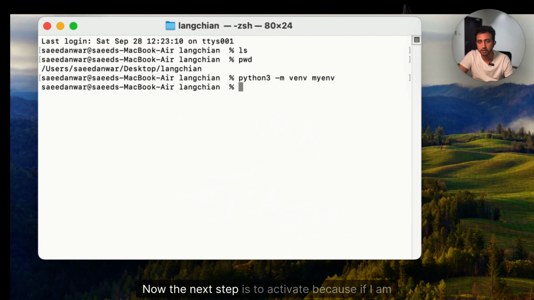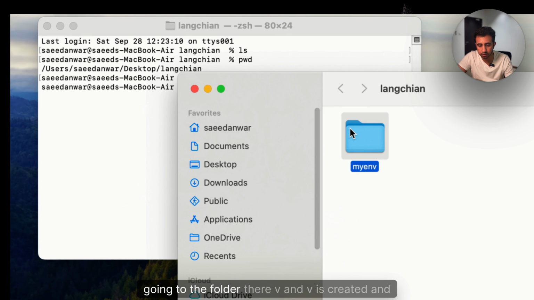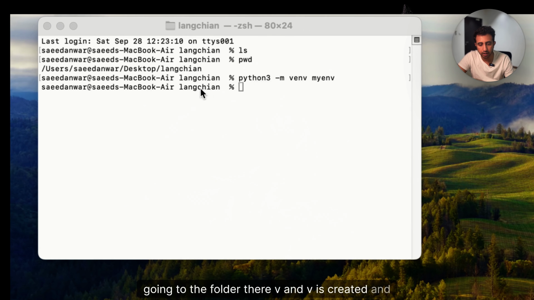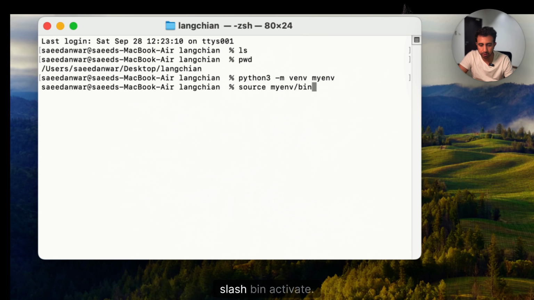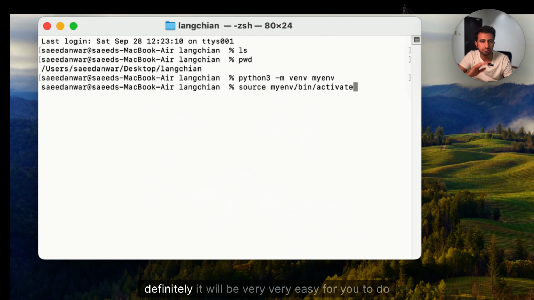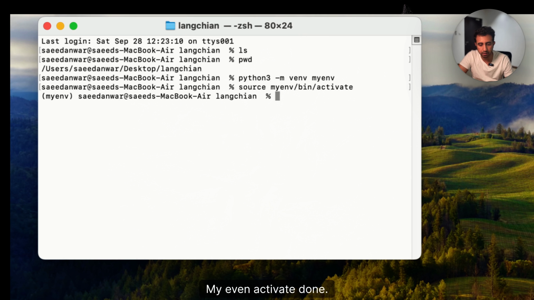Done. Now the next step is to activate it, because the venv folder is created and now I have to activate it. The command for activating is source myenv/bin/activate. After doing a little bit of practice, definitely it will be very easy for you to do this stuff. It's very basic stuff. Myenv activated, done.